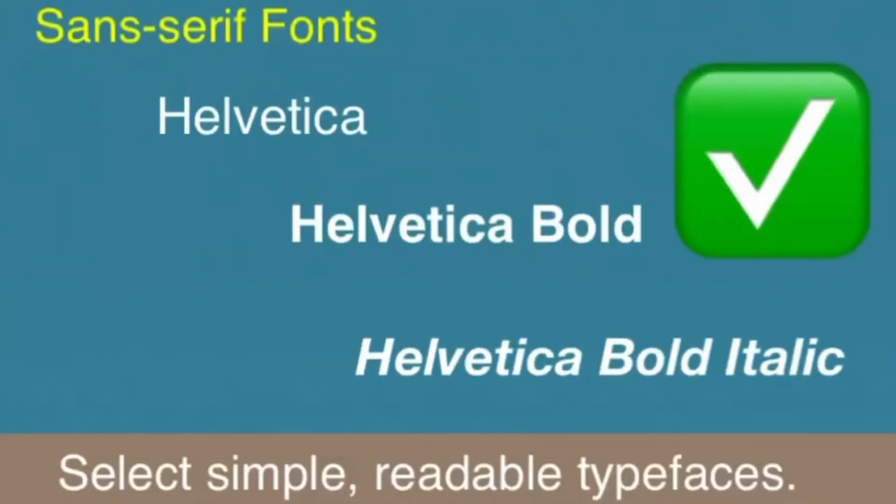Select simple, readable typefaces. A good rule of thumb is to use a sans serif font, such as Helvetica, for visuals that will be projected on a screen. Select a sans serif font and stick with it. Use a different size, color or style. For example, bold or italic for stress or impact.